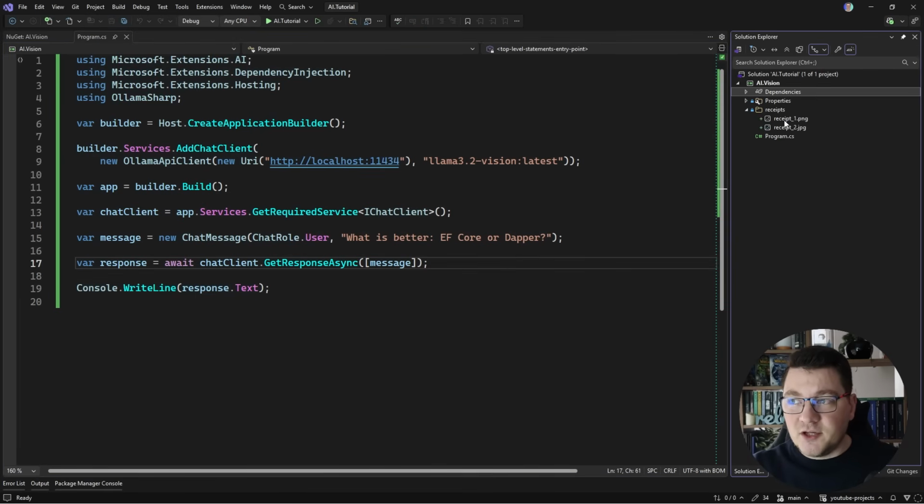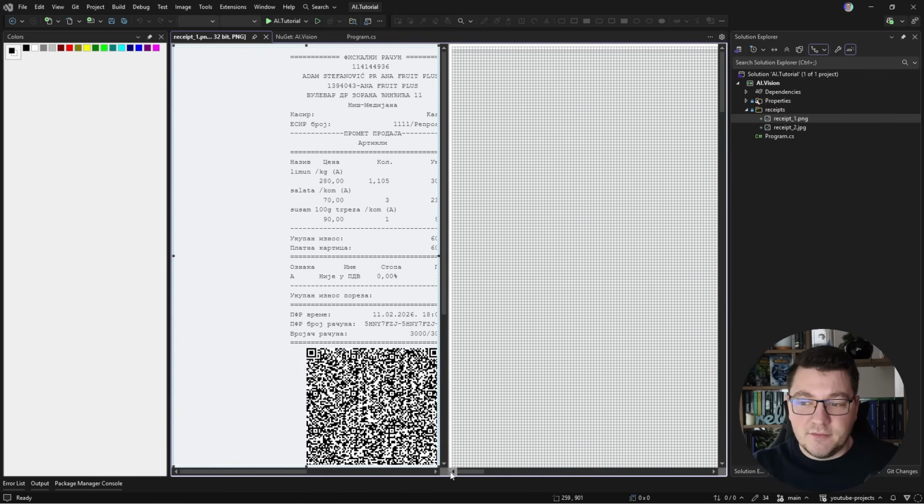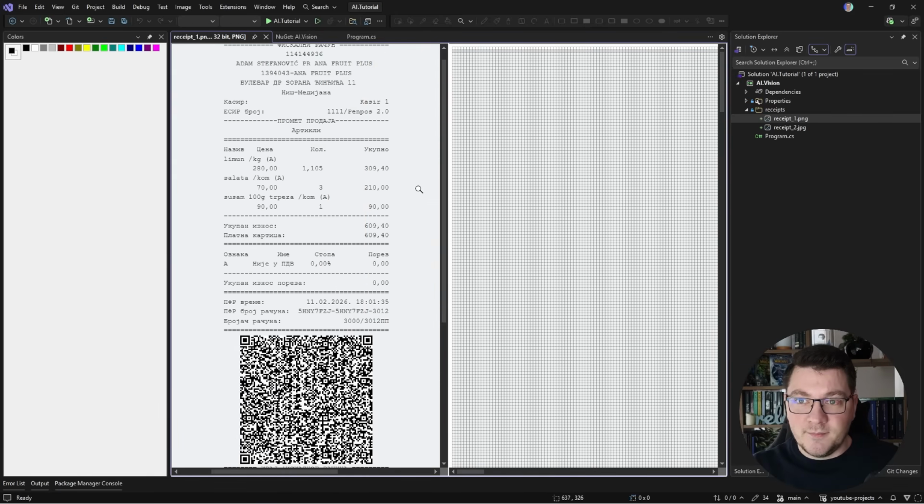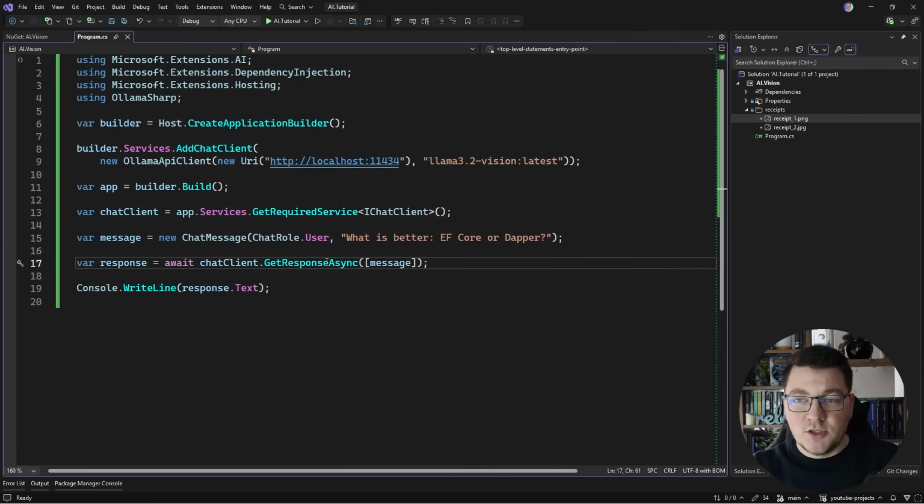Now, what are we going to actually do with the vision aspect? So what I have here is a picture of a receipt from a grocery store the other day where I bought some lemons, some salad, and some sesame seeds. So what I want to do is to ask the large language model to process this receipt and extract the line items one by one, parse the price, the quantity, the line item total, and the order total into some response. So how do we do that?